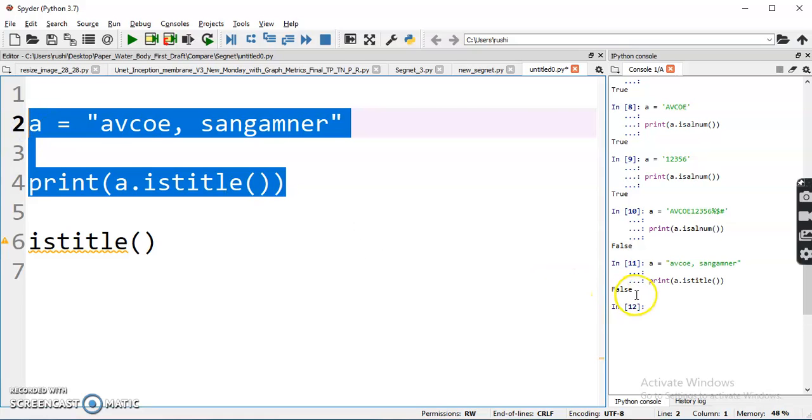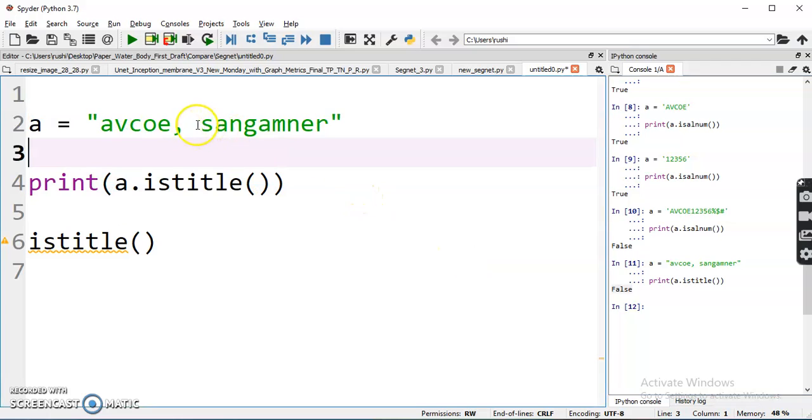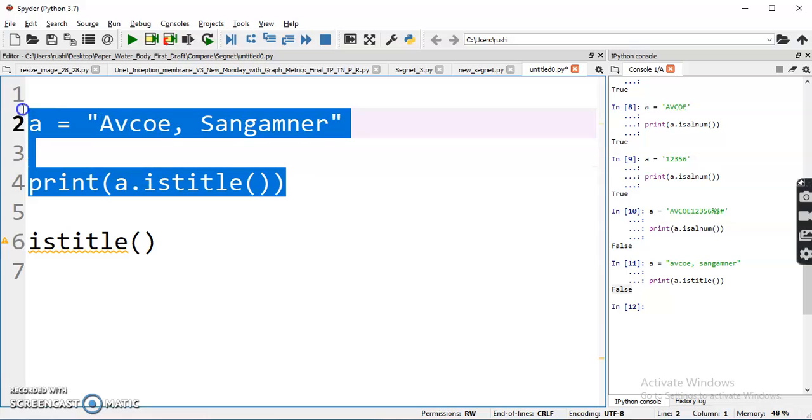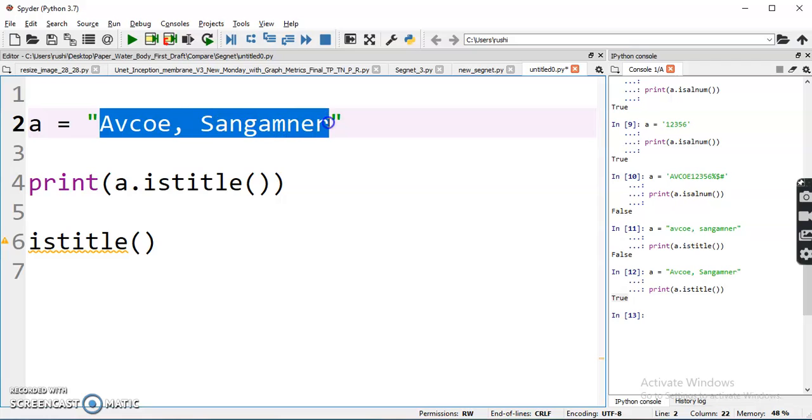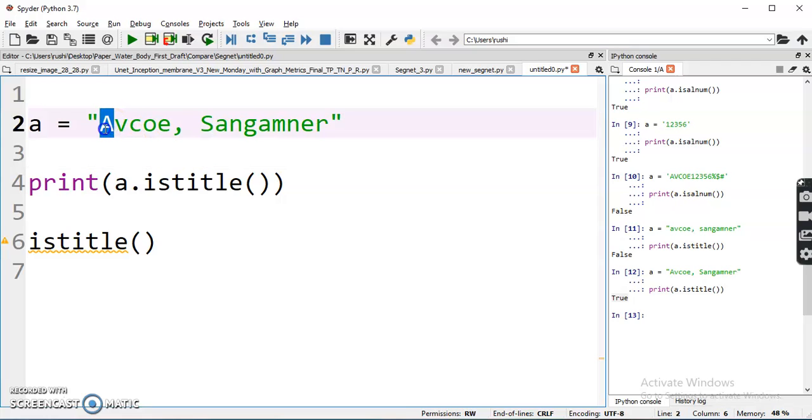Let us check. Now look, here it has written false. Why has it written false? Because for both the words, ABCOE and Sangamner, their initial alphabets are in lowercase. Now if I convert A to capital and S to capital, then this istitle function is going to return true. Let us check it. Now look, here it has shown us true. Now why does istitle return true? Because for both the words in this string, ABCOE and Sangamner, the initial characters are capital. That is the reason why it will return true.